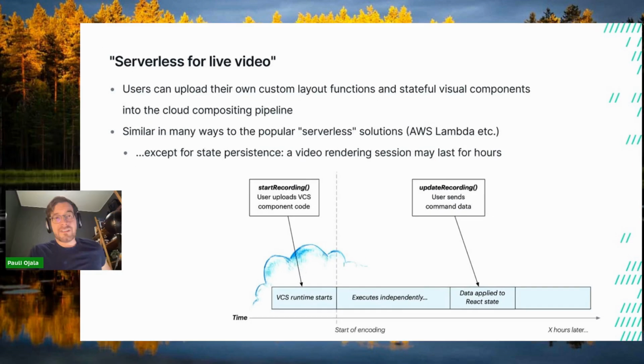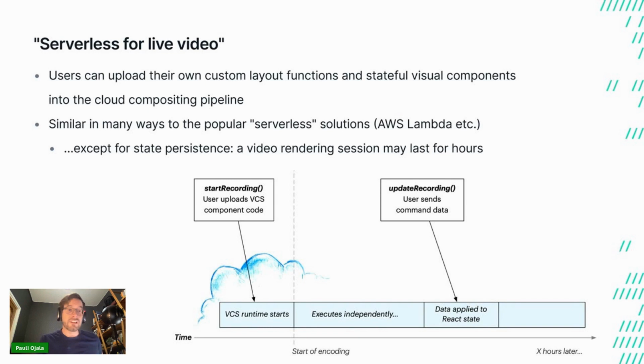So one way to think about this whole thing is that this is serverless for live video. Serverless is a pretty popular word, kind of an oxymoron, since of course there is a server, but the whole point is that you don't have to manage the server. You just upload your functions and they run on AWS or Cloudflare or whoever's the provider. So in this case, on Daily's infra, you call start recording, upload your own VCS component code for the stuff you want to display, the layouts you want to use, and so on. Along the way, you can send update calls with data, for example, let's switch this mode, let's display this data, and so forth.